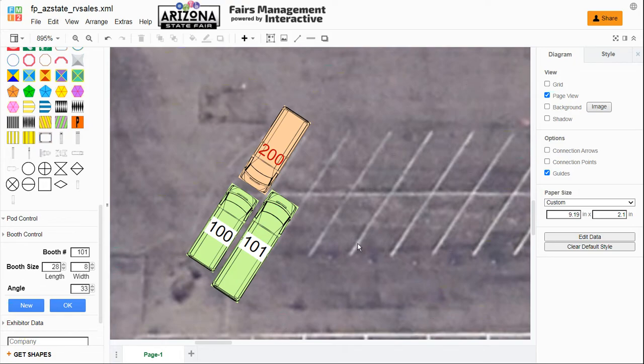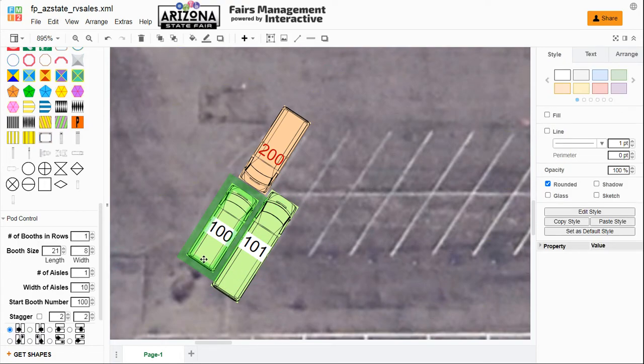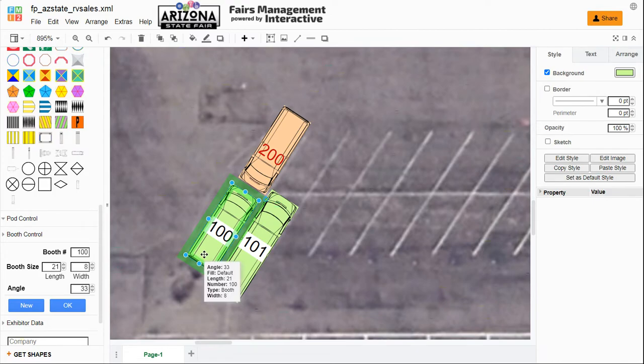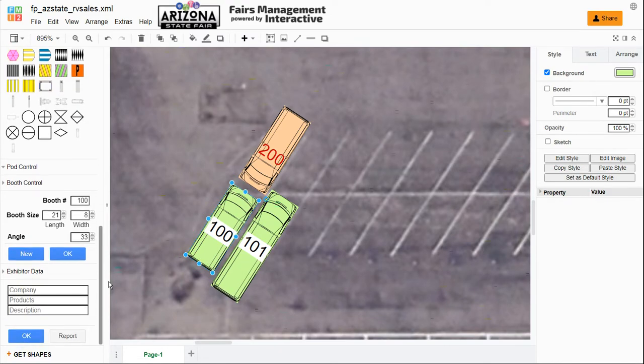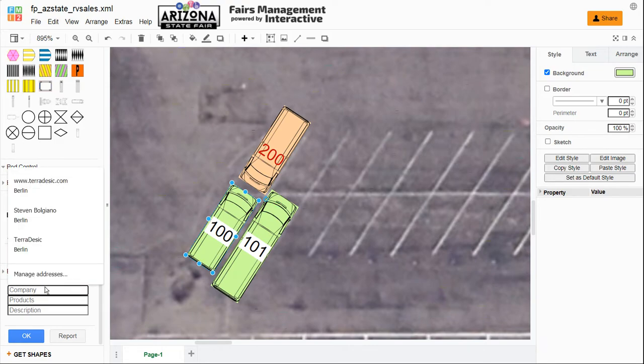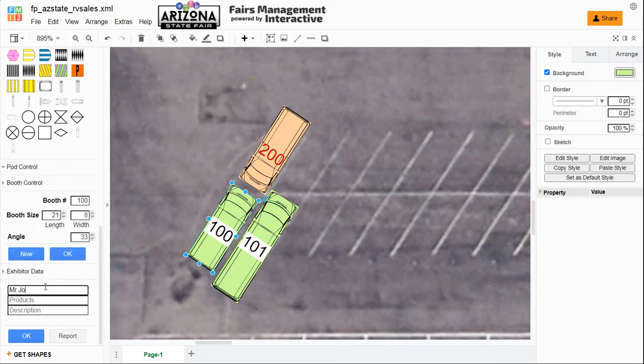Now, in terms of populating them, if you click on one of these and then you go down to your exhibitor data, you can fill in your information here, and then fill in whatever you want for these fields. They don't have to be products or descriptions. Once you fill them in and you hit OK, that's part of this plan. And then when you save it, of course, you can retain that information.